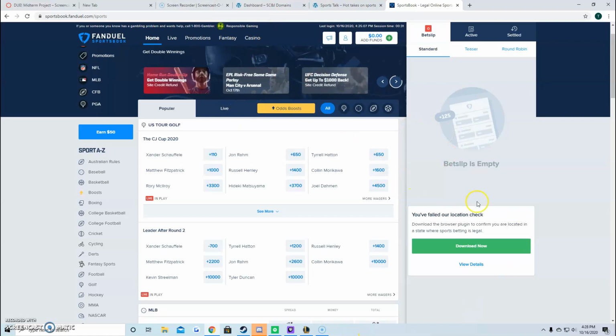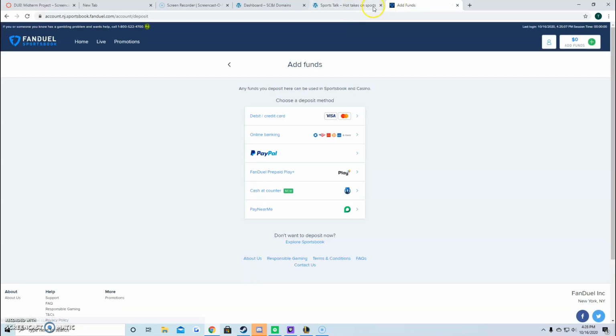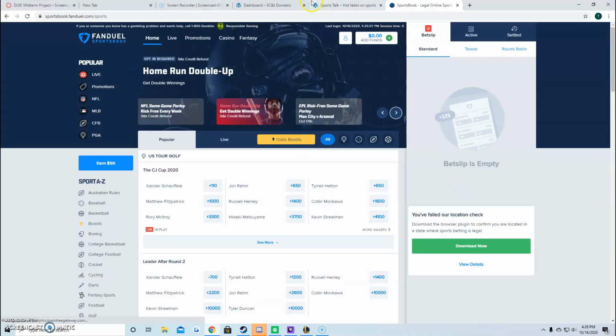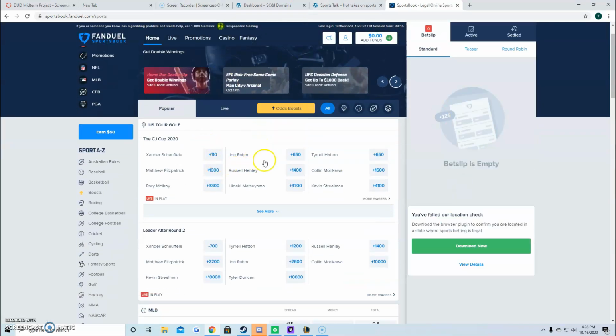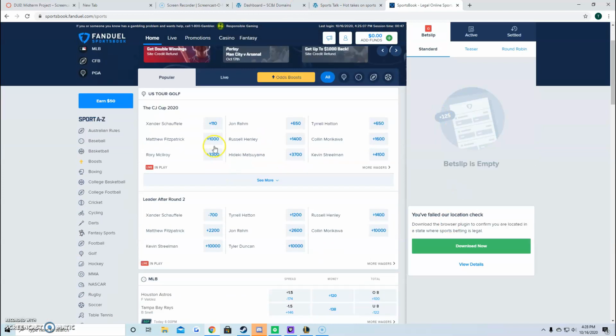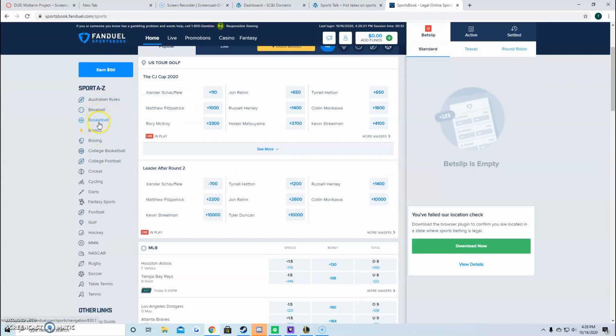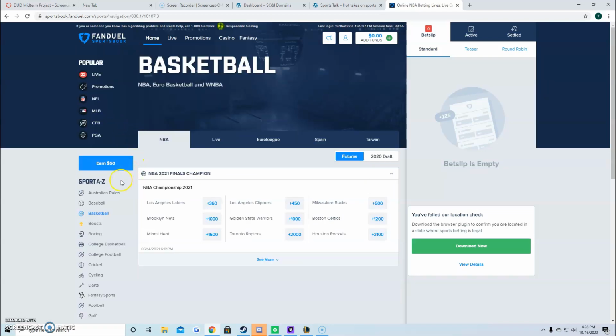So once you download the plugin, you'll have to come up here and add funds. You're going to need to make a deposit, so click that. Provide whatever banking information you want, and once you're done with that, you'll come back to the home page, and whatever you want to bet on, if you know exactly what you want to bet on, you come to the tabs over here and click. You'll be able to find it very easily.